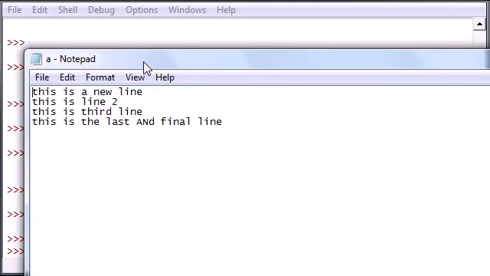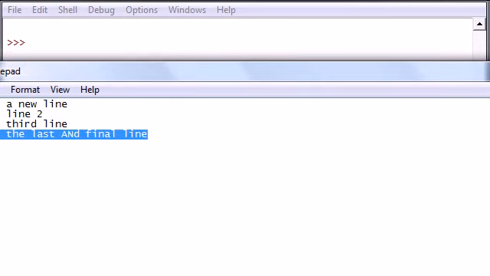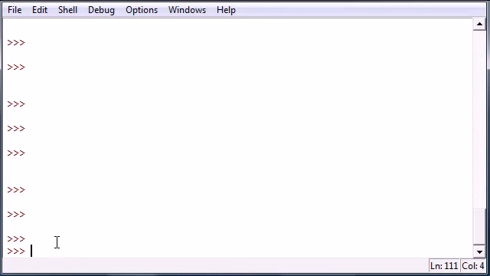So here's our document we have so far. It's called A, and it says this is a new line, this is line 2, third line, last and final line. So let's go ahead and get rid of that, and let me show you guys how to modify certain lines in that document. Before we can modify the lines, we need to take all the lines or read them in.